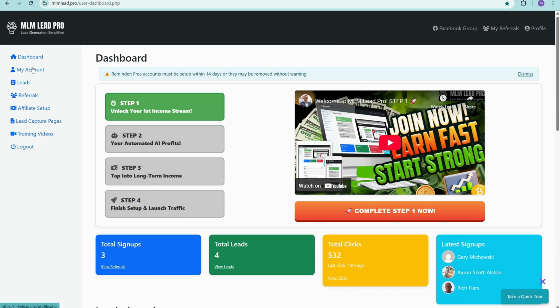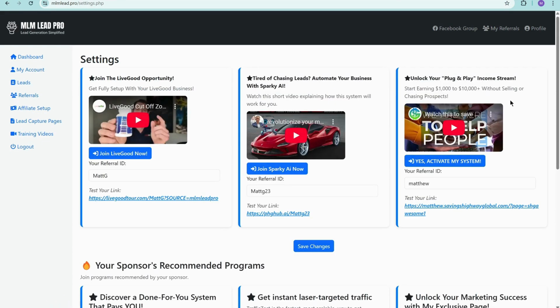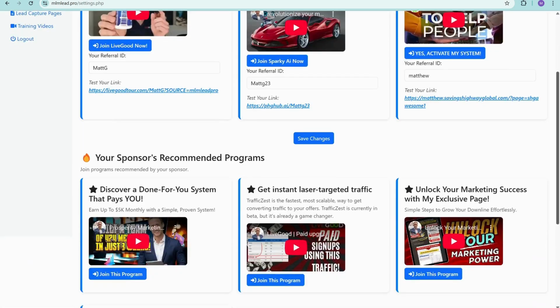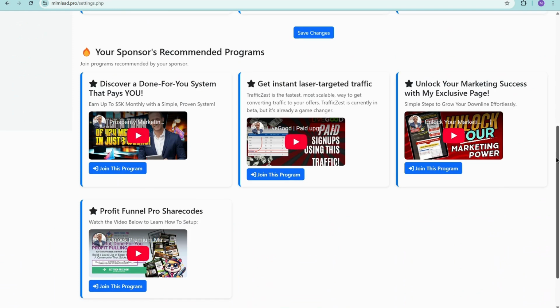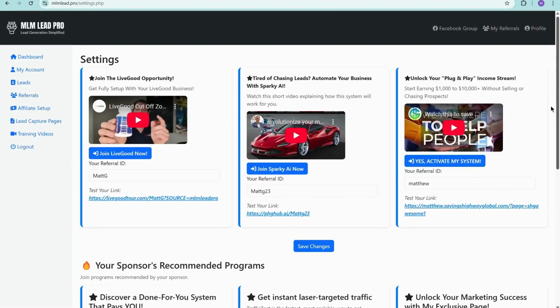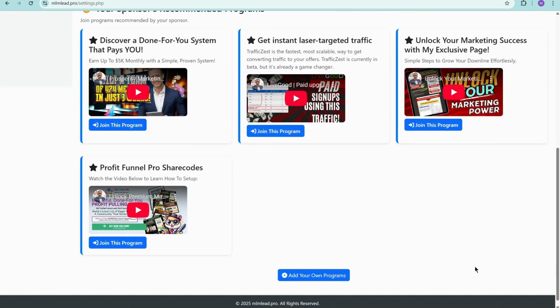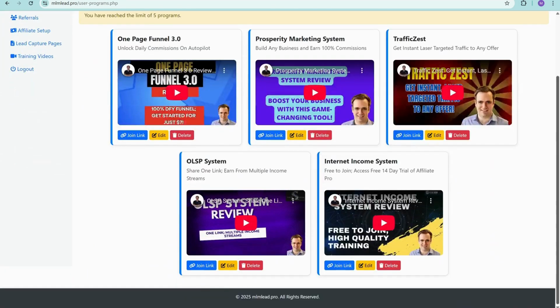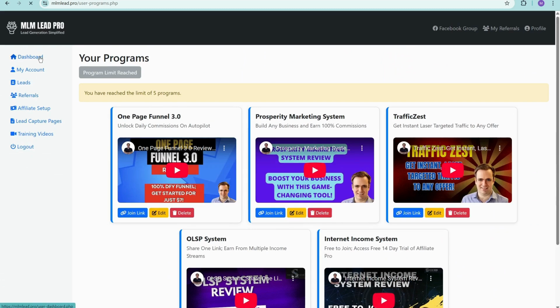So if I go, for example, I will see my sponsor's details. I will see Ed, and Ed puts his own opportunities down here. So he's got Prosperity Marketing System. He's got Traffic Zest. And then he's got a couple of other things here. I've got 5 of my own opportunities here, right? If I go and add my own programs, you can see the ones I've got there. So I've reached my limit, but I've put 5 of my own opportunities there.